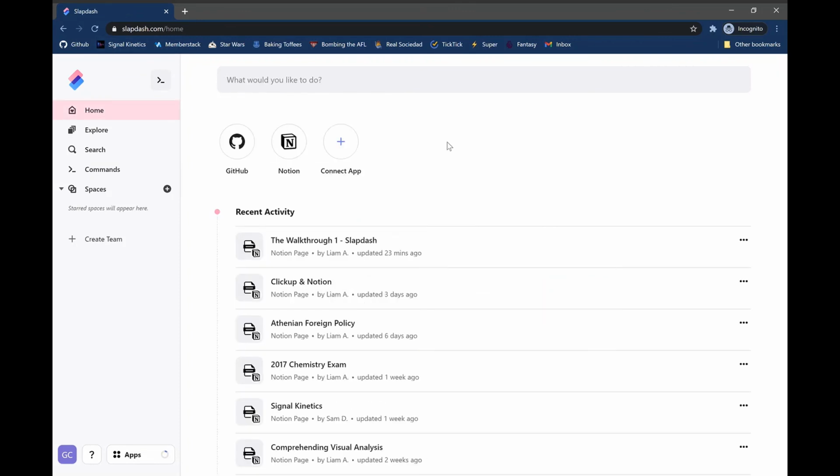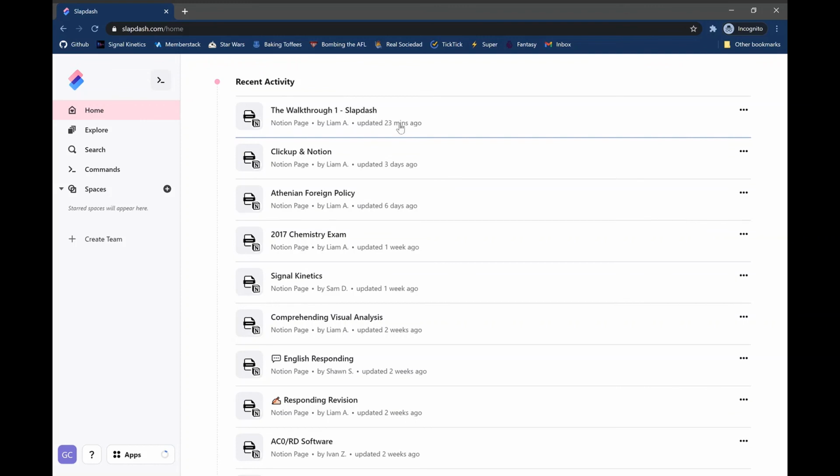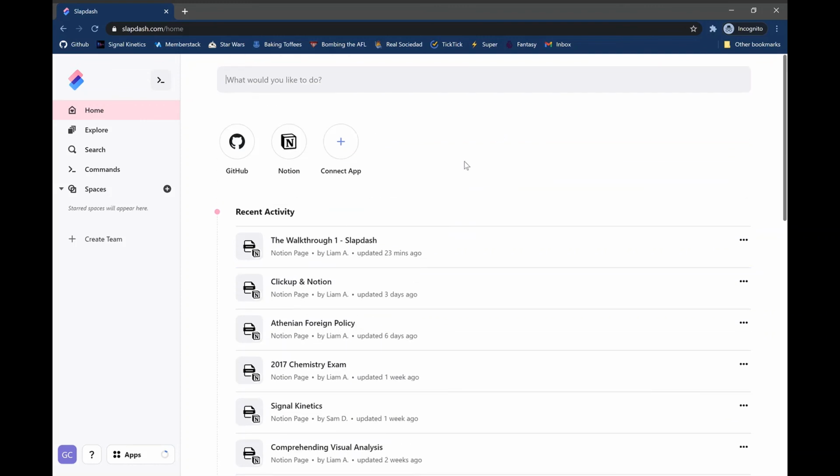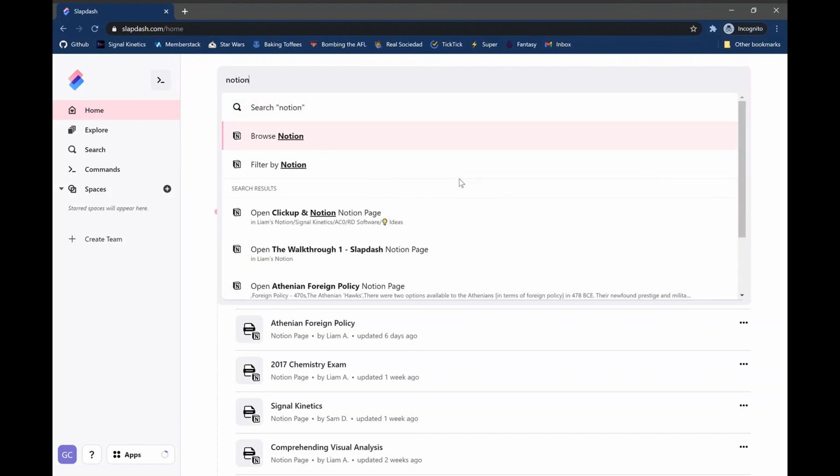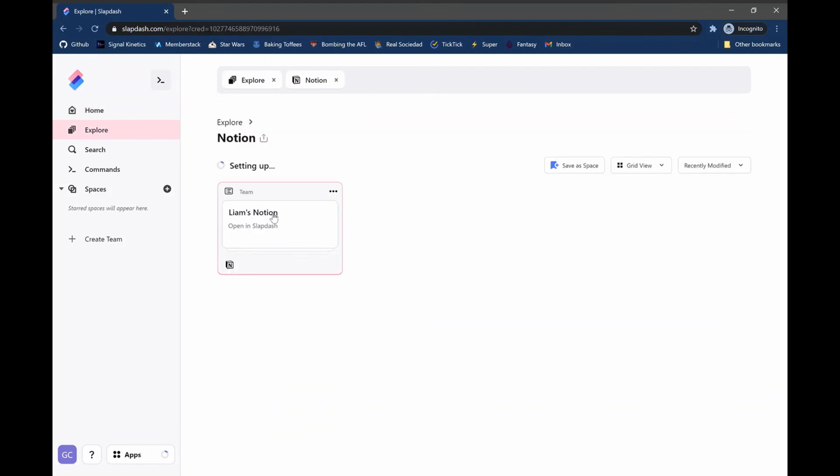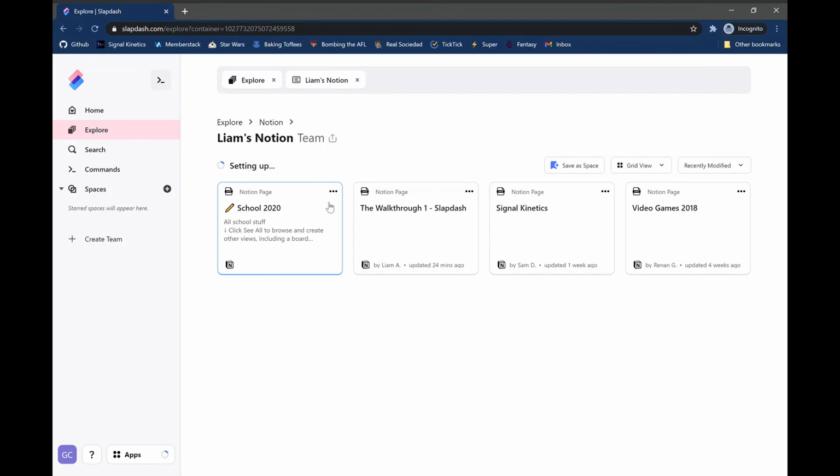So you can see, what's the most recent page I created? The walkthrough one, Slapdash, which is sort of like the draft, because we're not only creating a video for this, we're also creating a blog post. So we can search for Notion, browse Notion, and we can see Liam's Notion. I have School for 20, the walkthrough, Signal Kinetics, Video Games 2018.